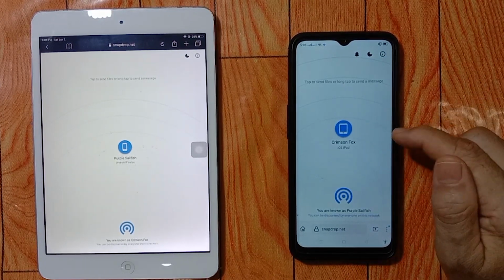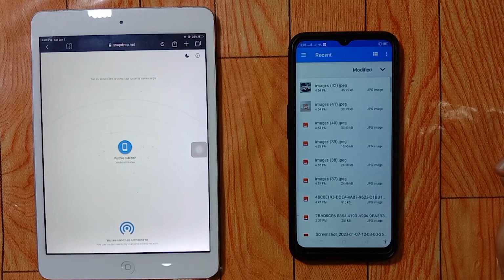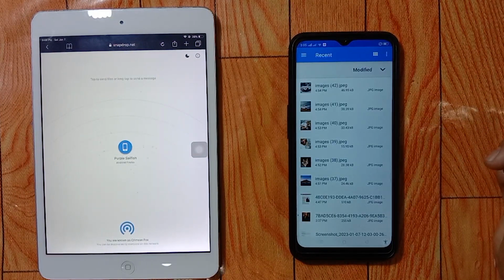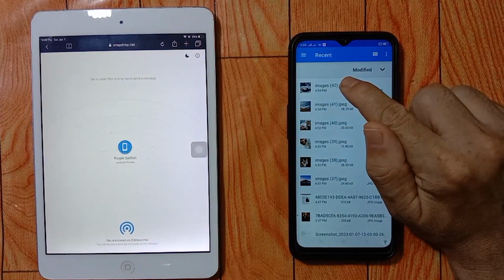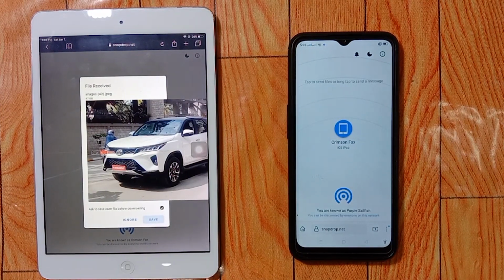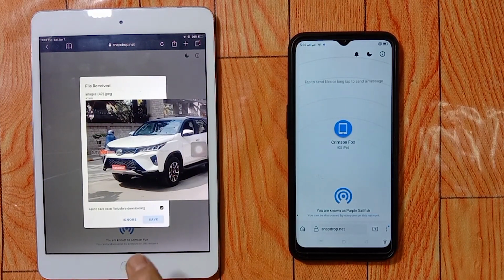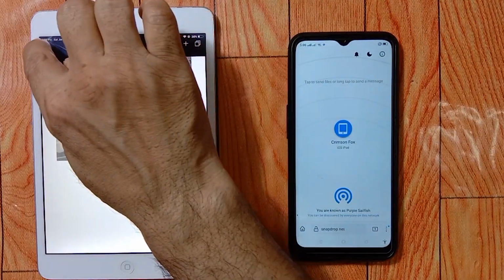After that, to transfer the file, click on this icon on your Android phone. Then choose your file, for example, this one. As you can see here, you can ignore or save it. As you can see, it's so fast and super easy. So let's transfer from iPad to Android.